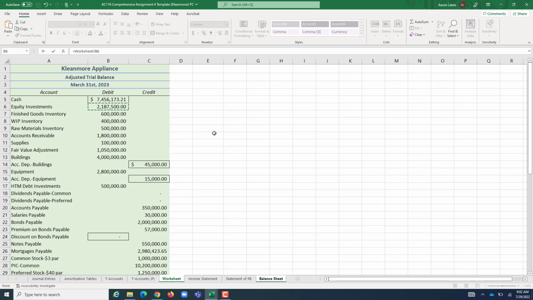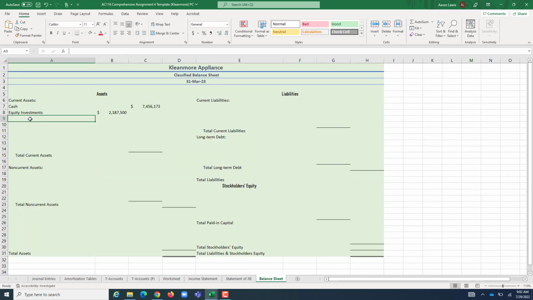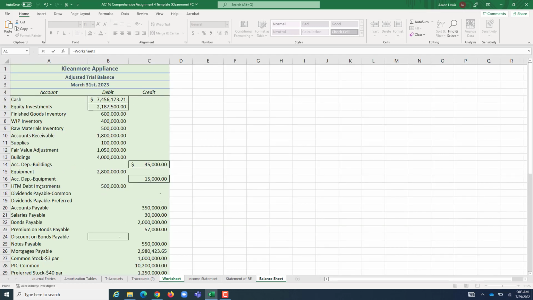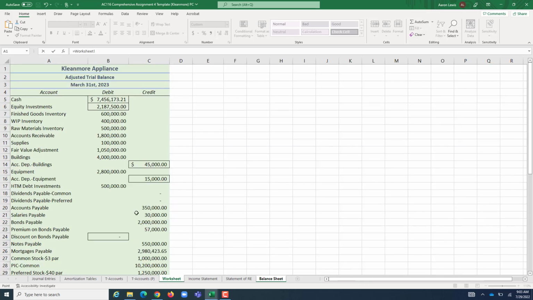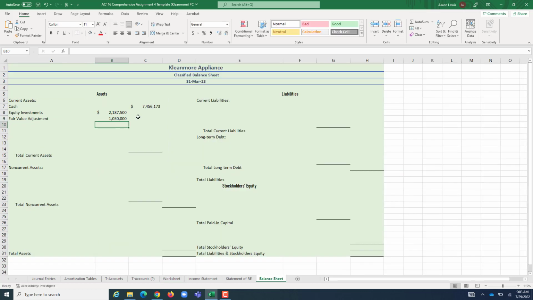$2,187,500. However, that's not their fair value, and GAAP allows us to adjust to fair value for assets that we think we could reasonably sell that are trading assets. And that fair value adjustment that we want to bring over, as soon as I find it right here, is $1,050,000. It's tied to the other account. We're going to put this in the left-hand column with it.